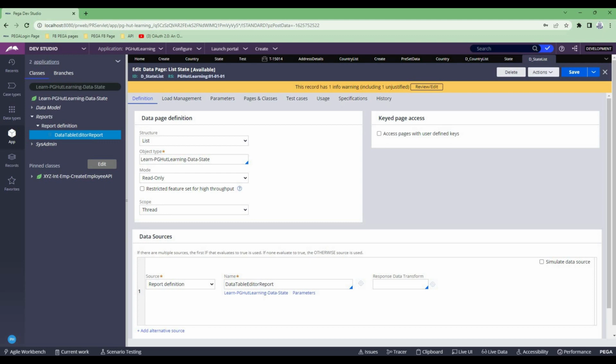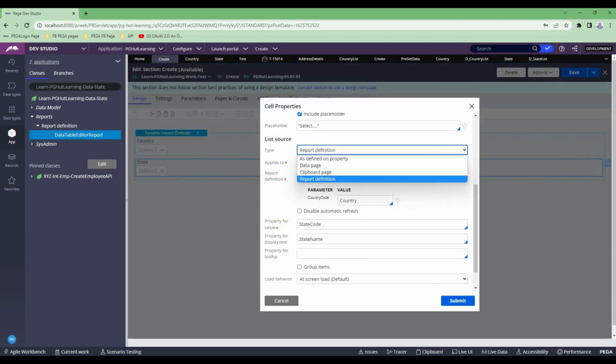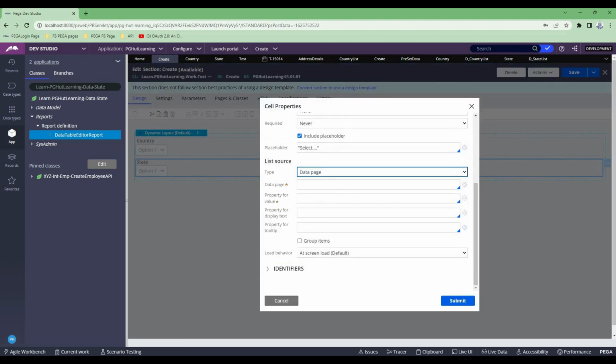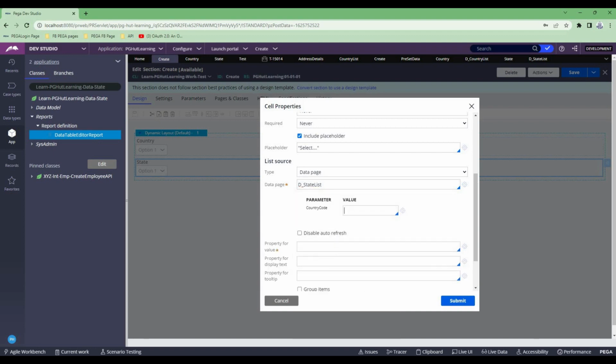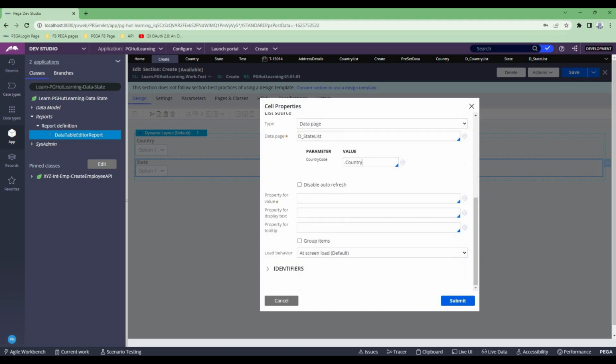Now my database is ready, and as you know how to use the database, you can choose this as a database, and in the database you choose d_state list, and here it will ask you for the parameter. The same parameter you need to pass, country, because that's where my thing is stored. And here, property for value is state code and property for name is state name. So this is what you are going to store.